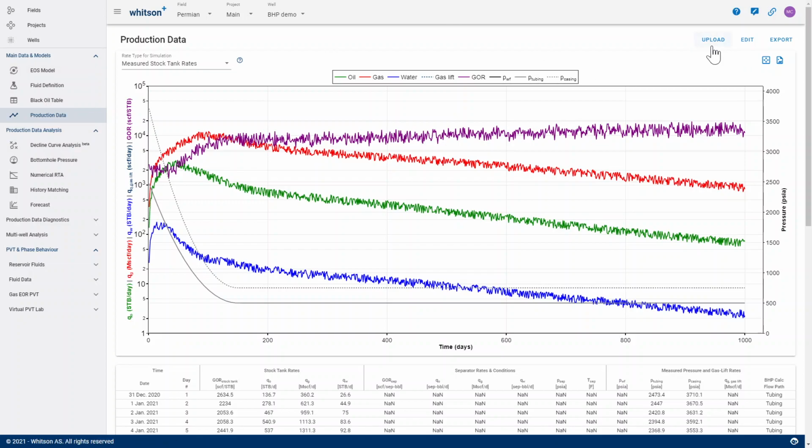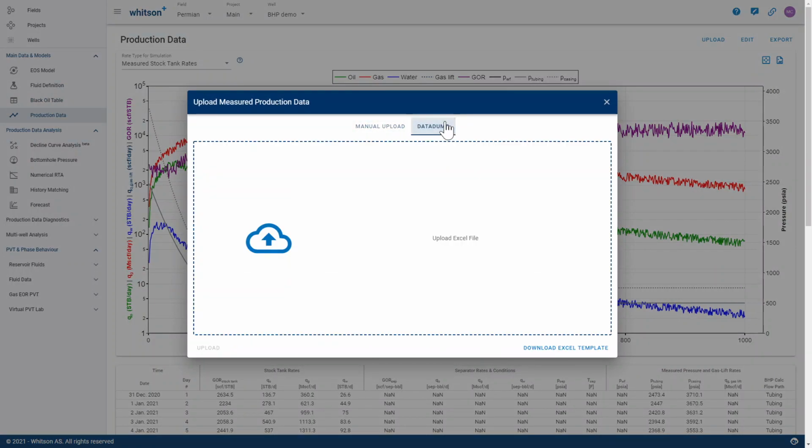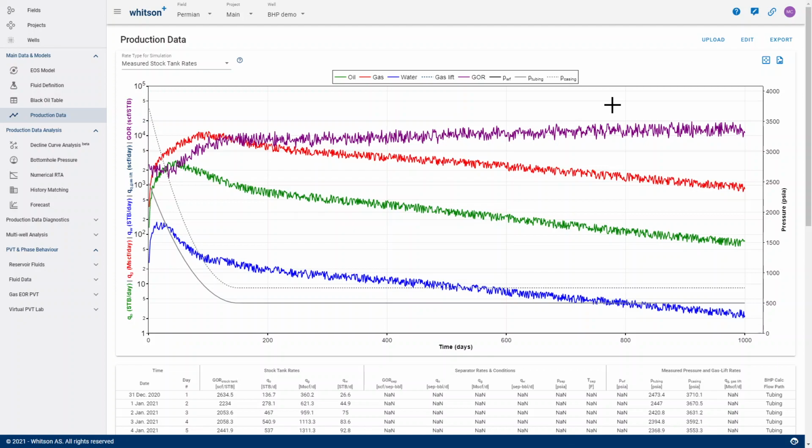And then you simply upload the production data by either a manual upload, where you're just copy and pasting the data you have in the front end, or you do a data dump from one of the provided Excel templates, or you can also hook it up through an API connection to your internal database.